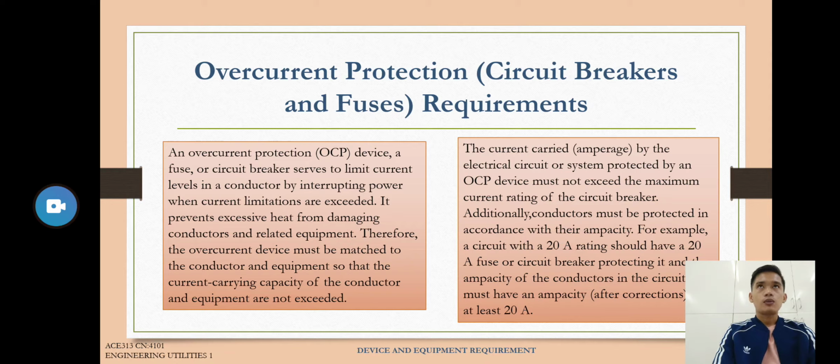Ayan. So, kung mapansin natin sa mga bahay natin, meron tayong mga circuit breaker. So, merong circuit breaker minsan sa aircon, may circuit breaker sa receptacle, or merong isang main circuit breaker para sa buong bahay natin. In case merong mga open circuit or closed circuit, ma-prevent ang damage sa mga appliances at sa mga sunog, ganun. Next, the current carried or amperage by the electrical circuit or system protected by an OCP device must not exceed the maximum current rating of the circuit breaker.